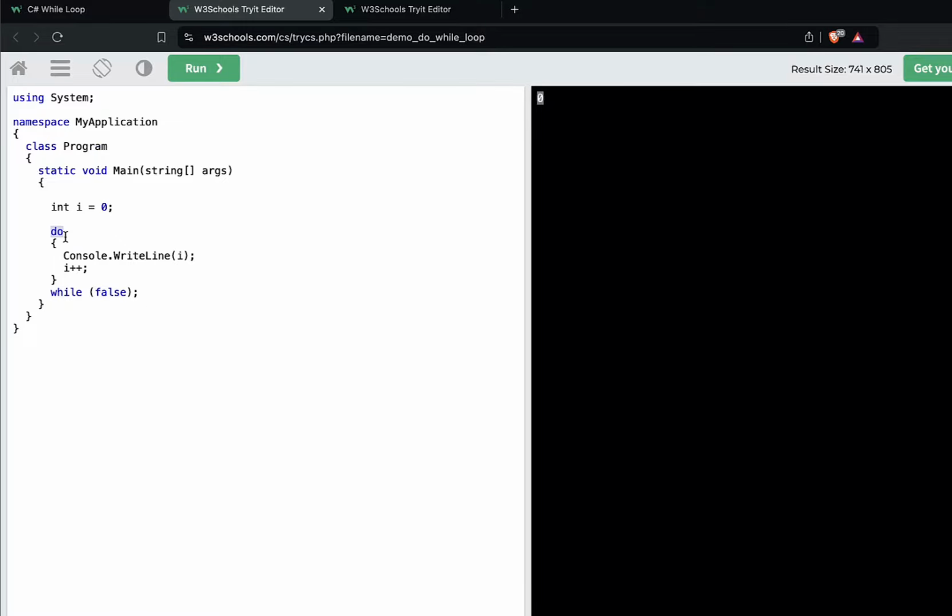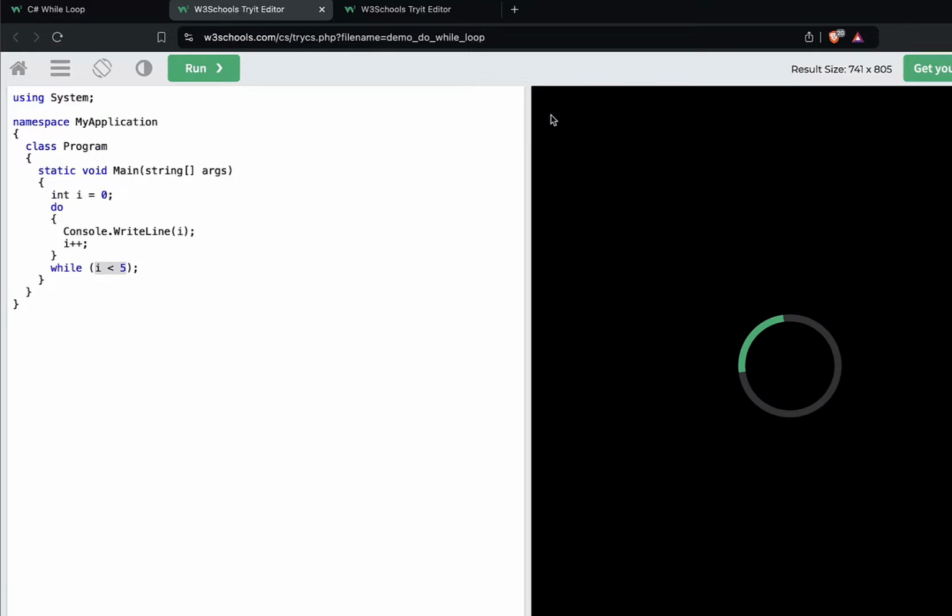We write the word do first, we start the block, end the block, and whatever statements need to be inside the loop, we write here. Then we write the while condition after the block has closed, with brackets, and we provide a condition, which can be any expression that we basically use. In this case, it can be i is less than 5. Same thing. If you run the code, it will run.